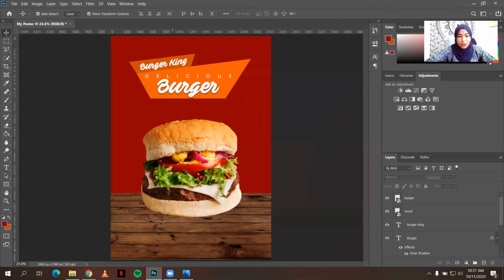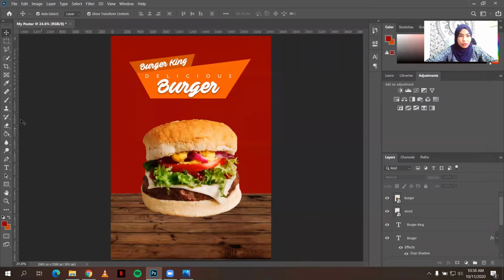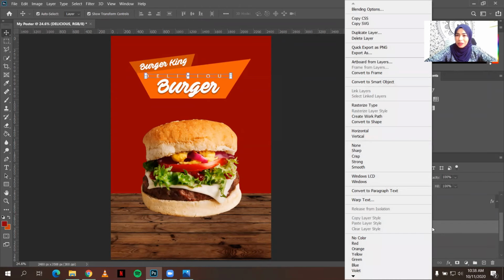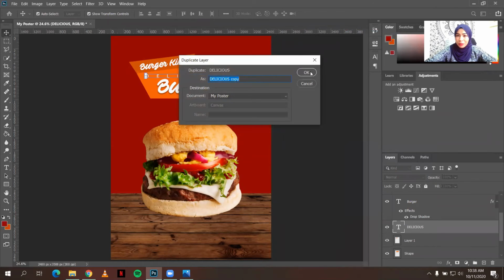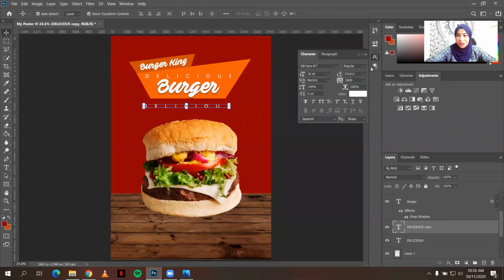Alright, so if I open up this image, I tertinggal best deal in town, so I'm going to write that here. Okay, so you actually boleh duplicate layer juga. Contohlah, I malas nak type in, I nak copy je tulisan delicious ni. Okay, so go to your layer delicious. Okay, right click, you boleh duplicate layer. So, duplicate layer, tekan OK. Nanti automatically you boleh gerakkan letak dekat sini. Okay, so you can change it.